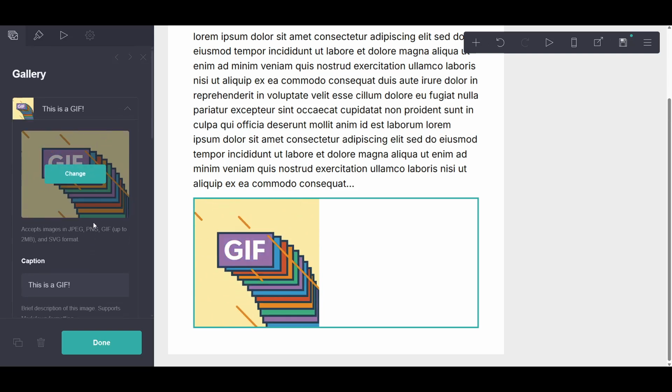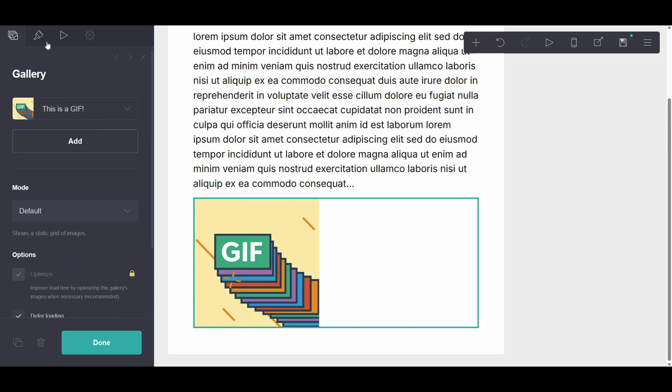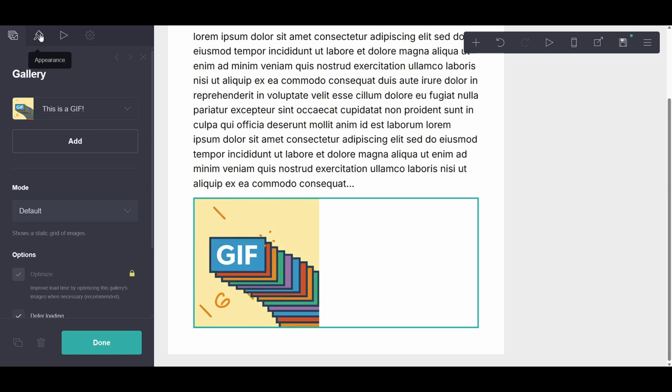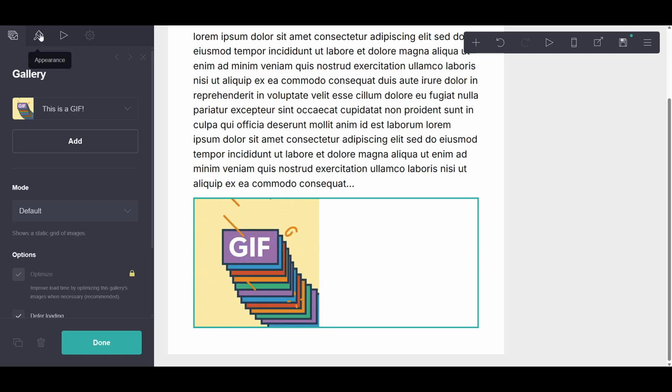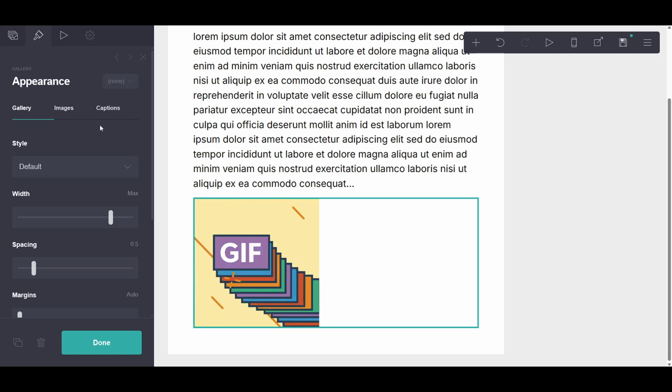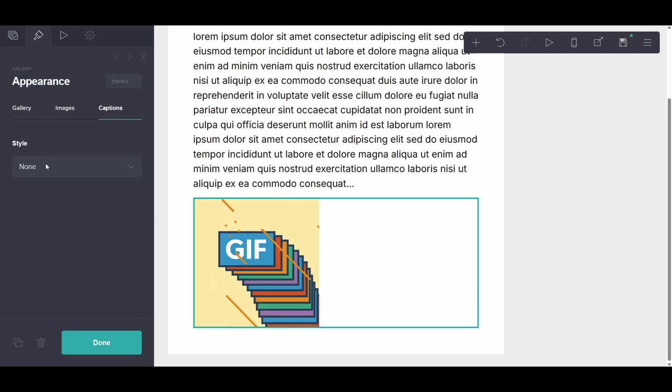With your caption text in place, let's move on to styling it. At the top of your screen, find the paintbrush icon. Click on it and navigate to the Captions tab. Here you can start personalizing how your caption looks. You'll see a drop-down menu labeled Style.